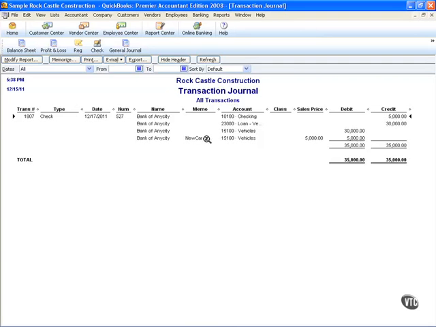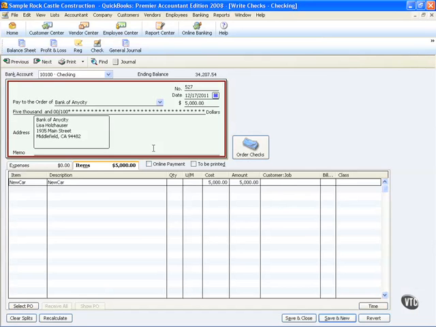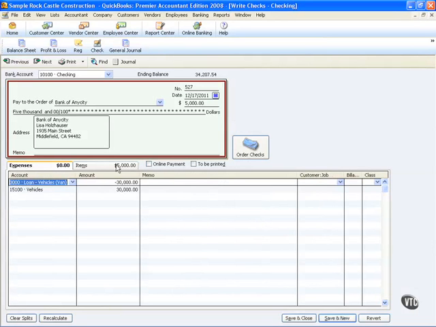I chose to use one check to do the entire transaction. Now if you wanted to, we could have just done a check for the cash payment and then gone back and done a journal entry for the loan itself. I simply find that it's easier to do the entire transaction utilizing a check.